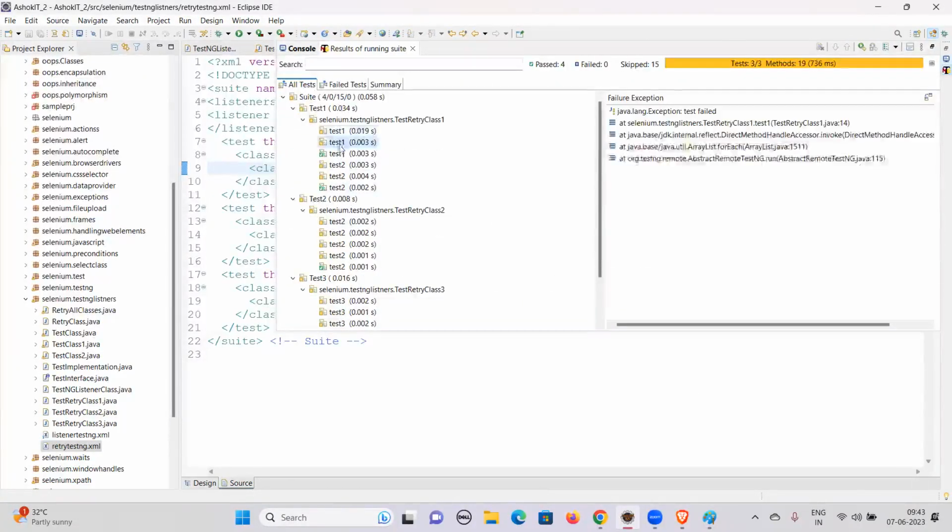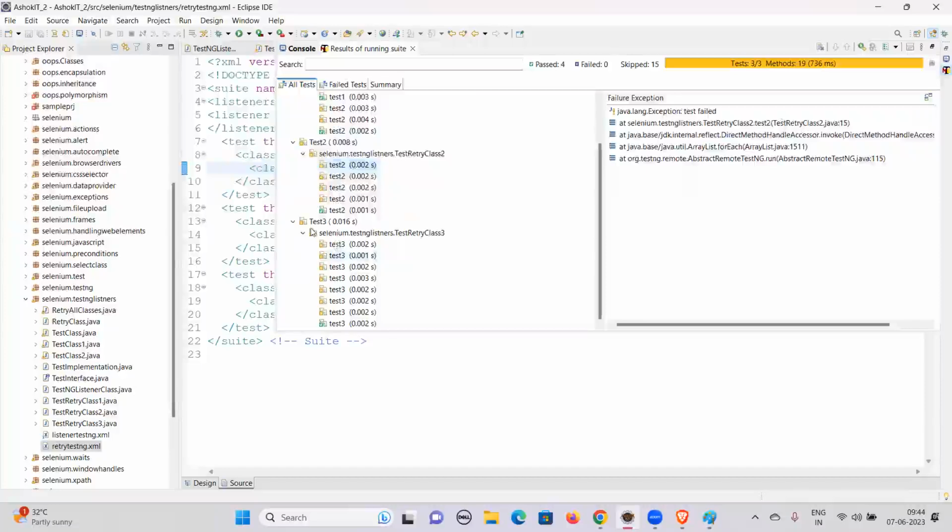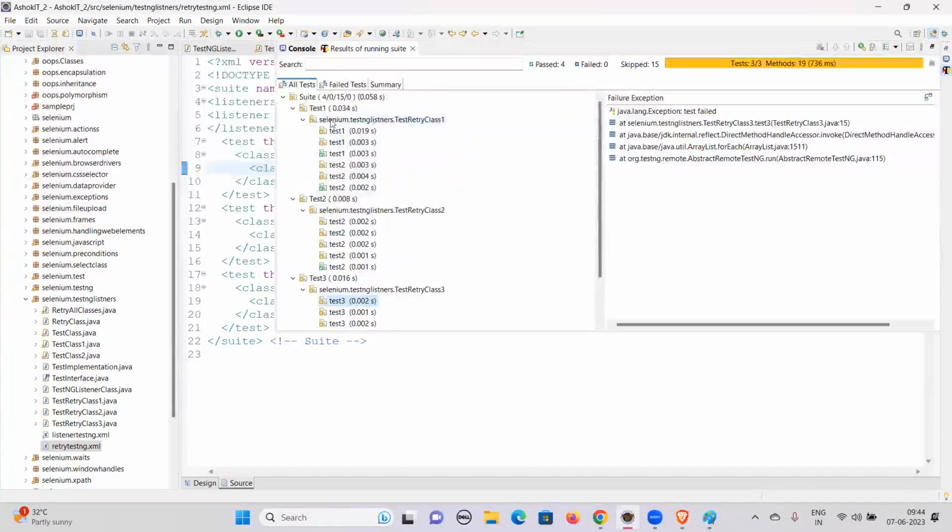See now, 1, 2, 3, it has passed. In the second test, it is failing. So that is the reason why it gave the retry 3 times. Within the same class, 2 different methods. Here, in this test, we have 1 method. In the test, in different classes and different methods also, it will apply that retry.